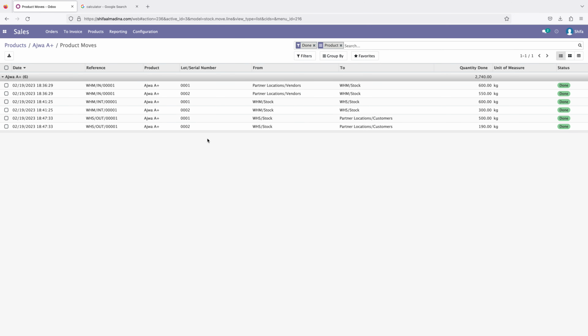If we check the product move here and click on product move, open this one, then we can see everything that is happening for this product. See, at first in vendor to warehouse, by 2 lots we get this amount, and after that we have the internal transfer, and the last 2 rows show from stock to customer.